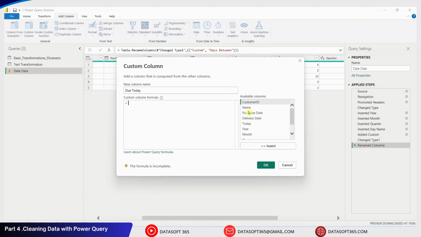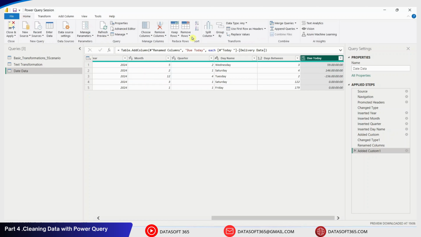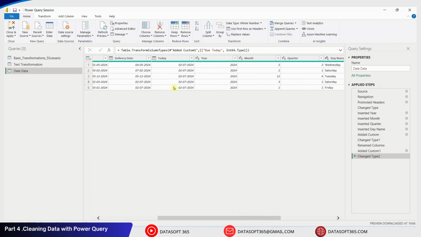We will go here, today's date minus delivery date. Let's ensure we have selected the correct column. Now you see it has calculated days between, but we'll change the data type of it to whole number so that we have a proper number. Now here you can see for this particular order the delivery date and today's date are the same. That's why we have 0 here.